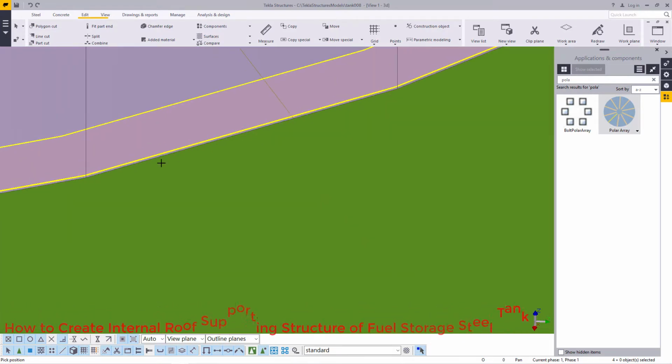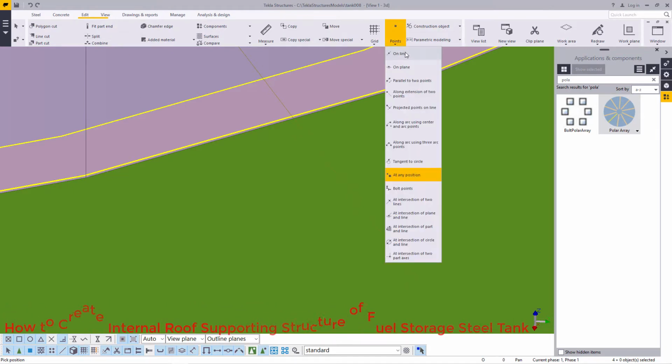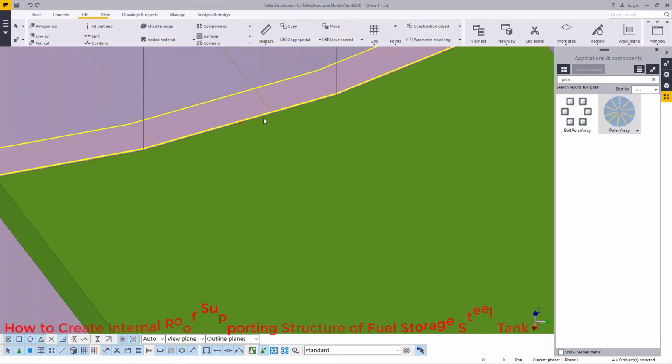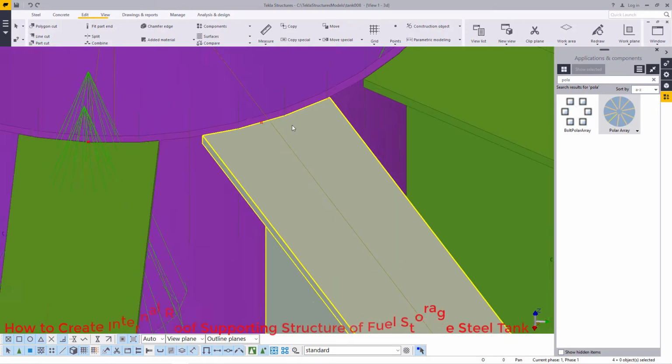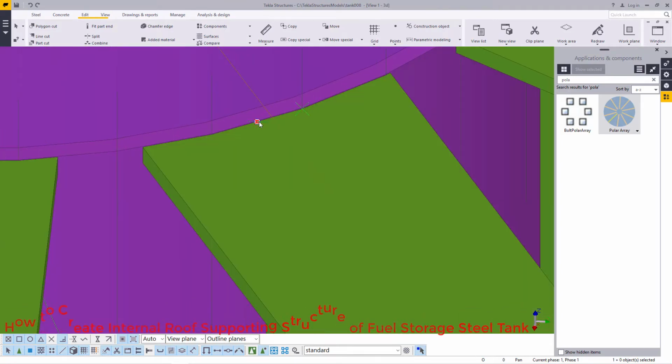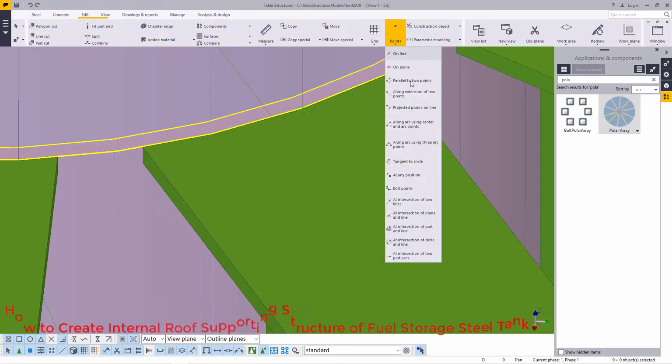I need a midpoint between these two, so I can pick this by coming back to points. I can pick that point and pick this point here, so that I get that point, which I don't think is in the middle. It is not in the middle, so we're targeting the midpoint here.